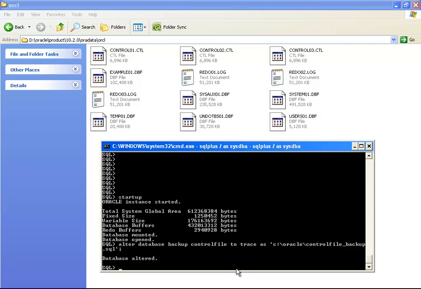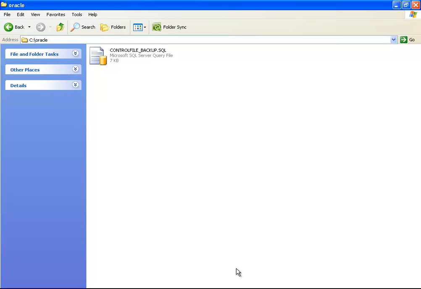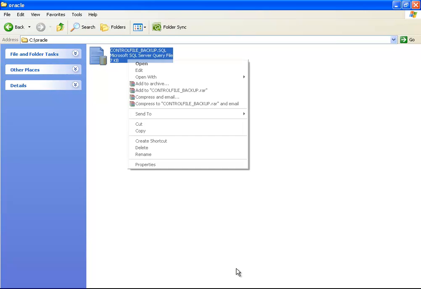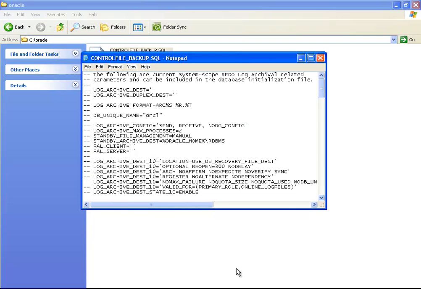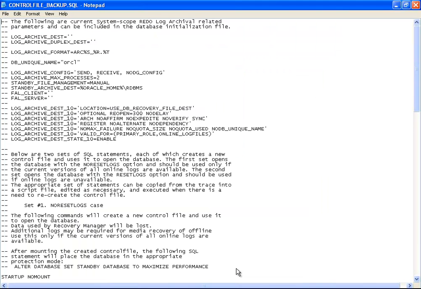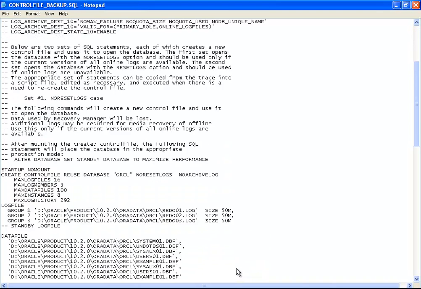It says database altered. Now let's go to our C drive location and see. Right here you can see the control file backup. Let's open it with Notepad and see. Here you can see lots and lots of description related to our backup, log, archive and everything. Here you can read the statement.